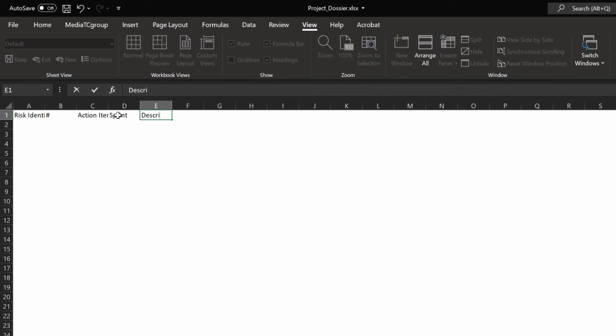Description. This is the description of the risk. This is where you'll input the description of the risk. You can be as detailed as you need here. Risk status. Reason for risk closure. Risk category. Secondary risk. Date raised. Raised by. Risk owner.